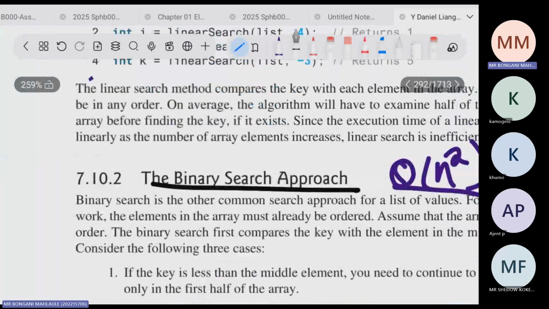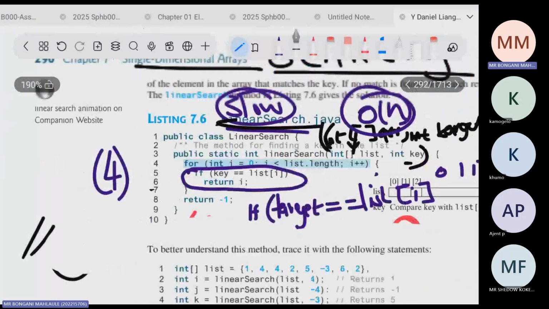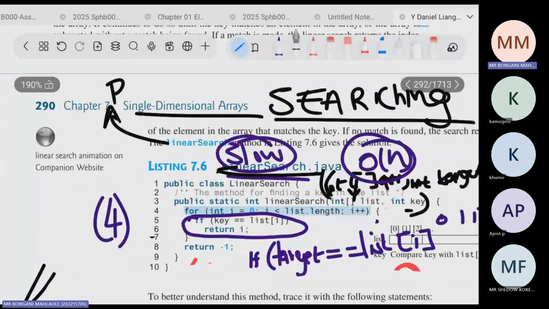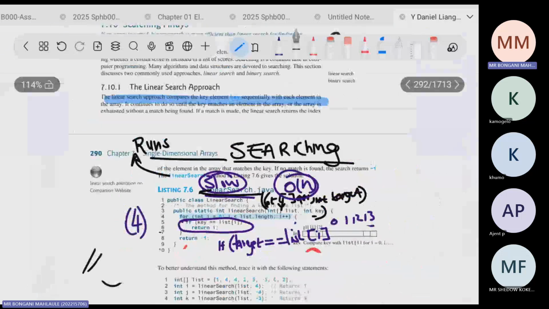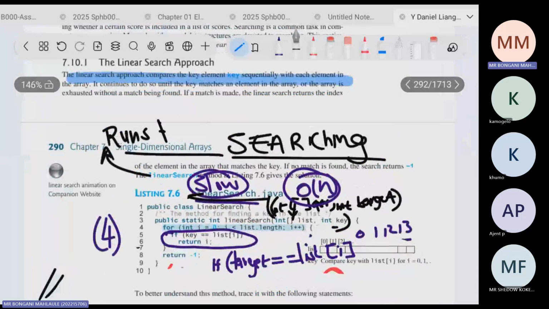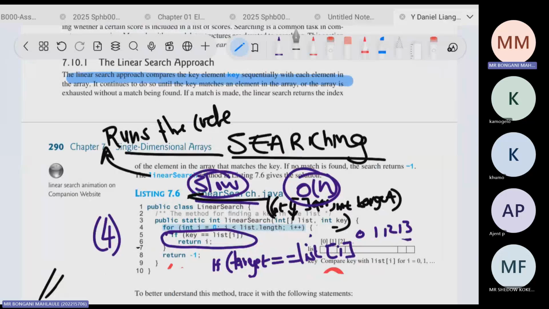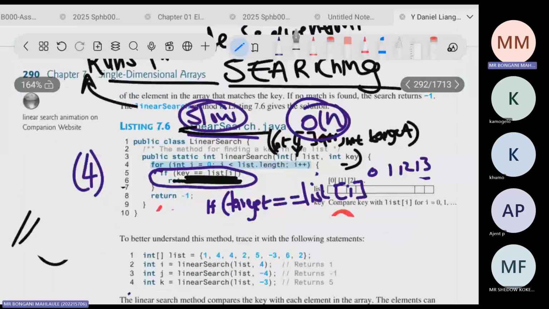Reason being, the linear search runs the code sequentially. It checks element by element to check if the key value is actually there in your code.